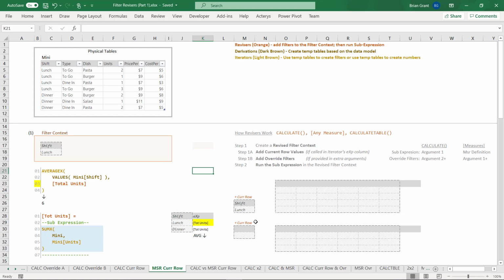We're actually going to do that in a future video. But for right now, I'll just say that no, there's no additional arguments being provided, which means there's no additional override filters. So we only do current row filtering. There are no override filters. Hey, the total units measure is done revising the filters for that cell right there.